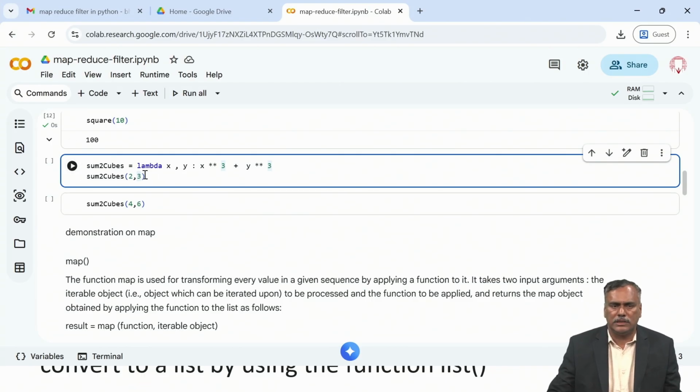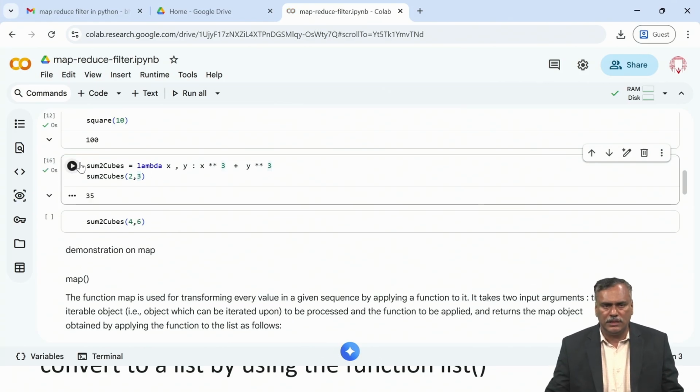So I want to find the sum of the cubes of two numbers, namely 2 and 3. So 2 power 3 is 8 and 3 power 3 is 27. So 27 plus 8, that is 35, is the answer. That's what you are going to get. So let us execute and see. So you got that correct answer.